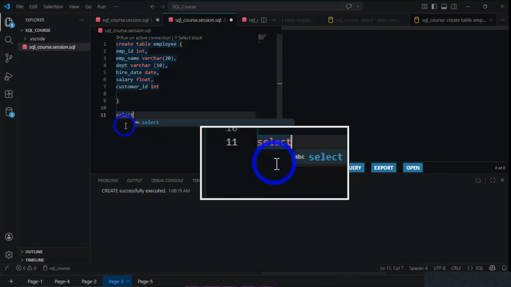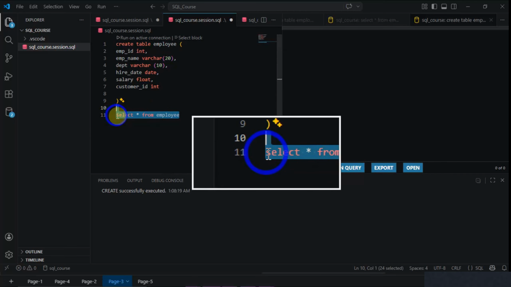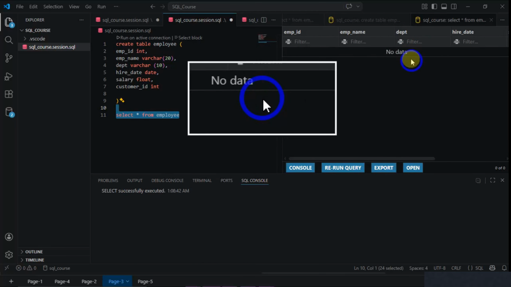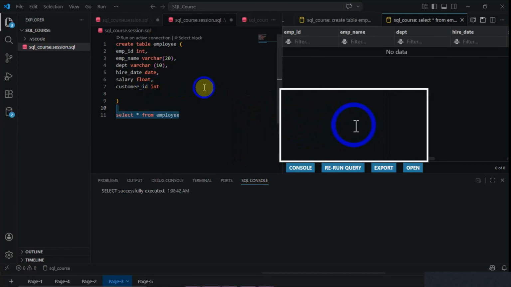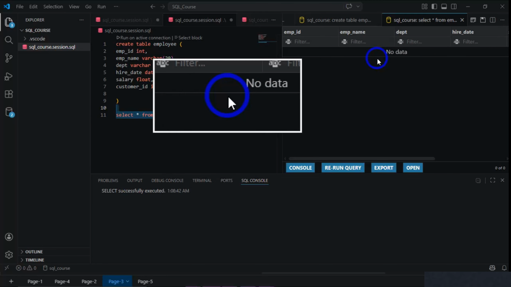We can say SELECT to get the data. SELECT all from employee, just to see the result. Control E. Now we have the table, but no data, because we just created it. We didn't insert any data. So this is how we can start using DDL and create a table.